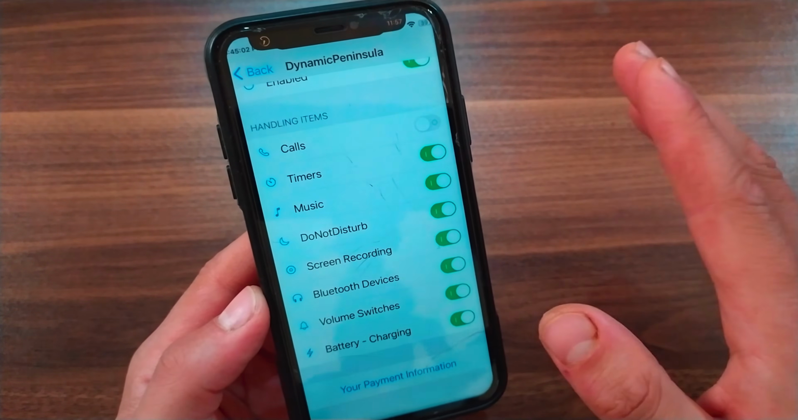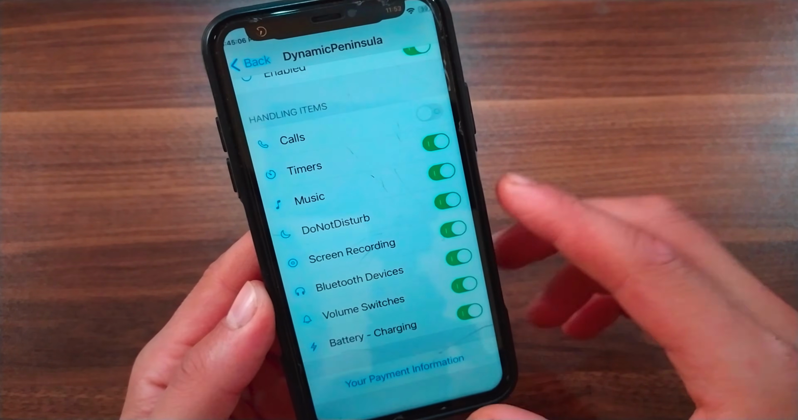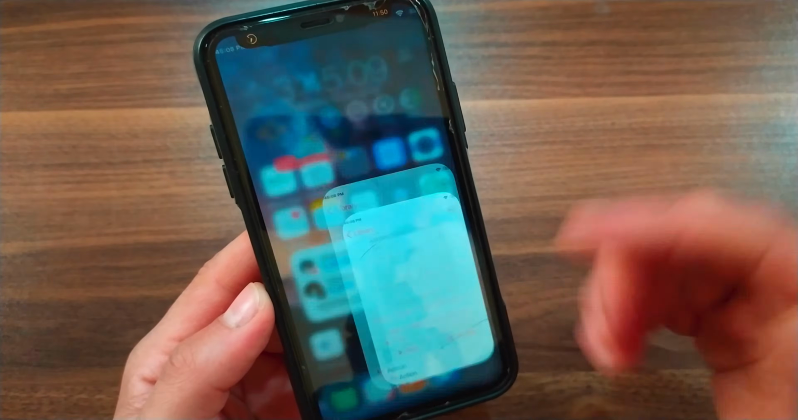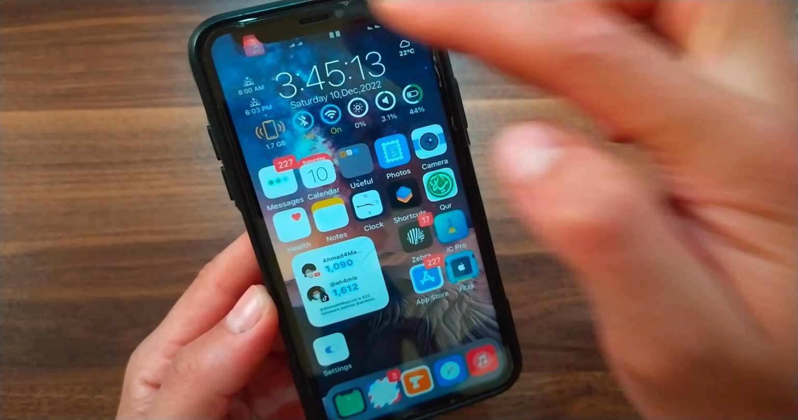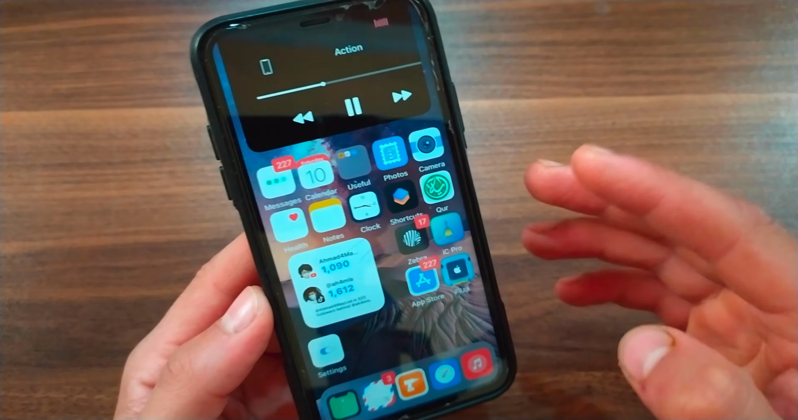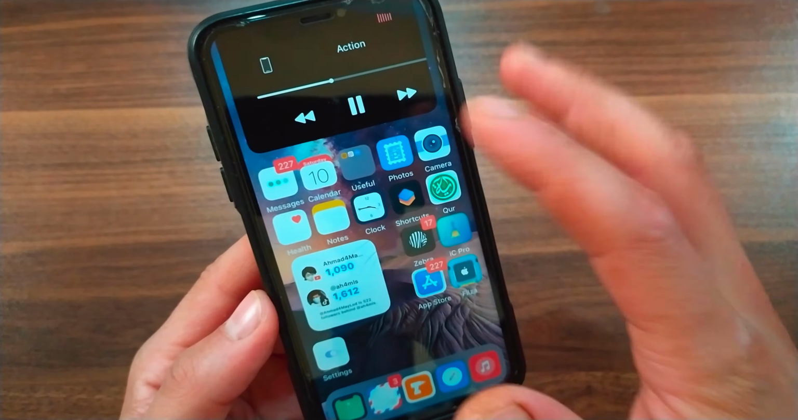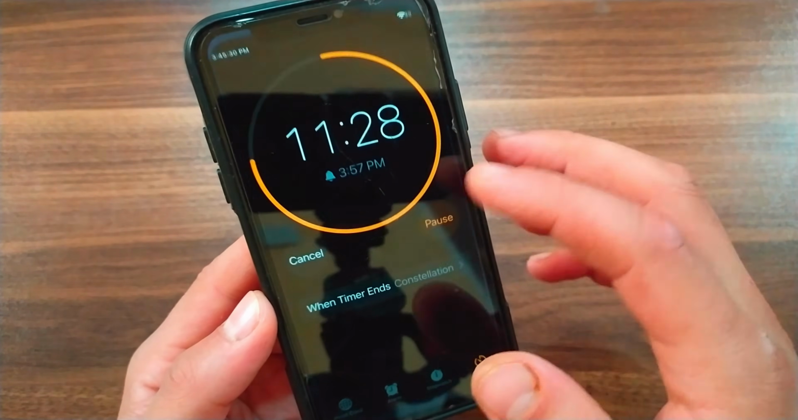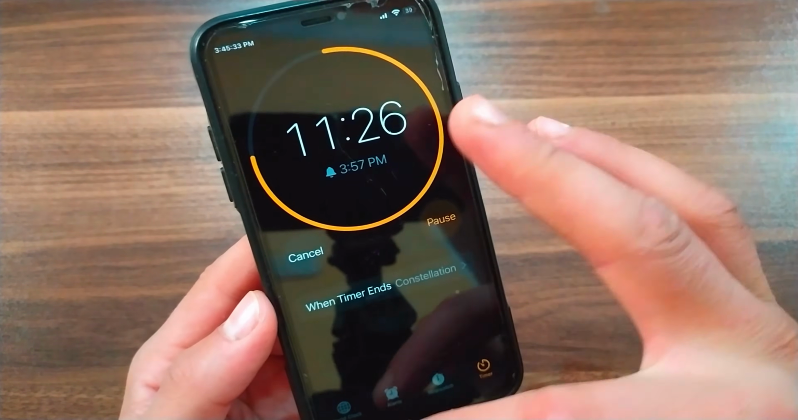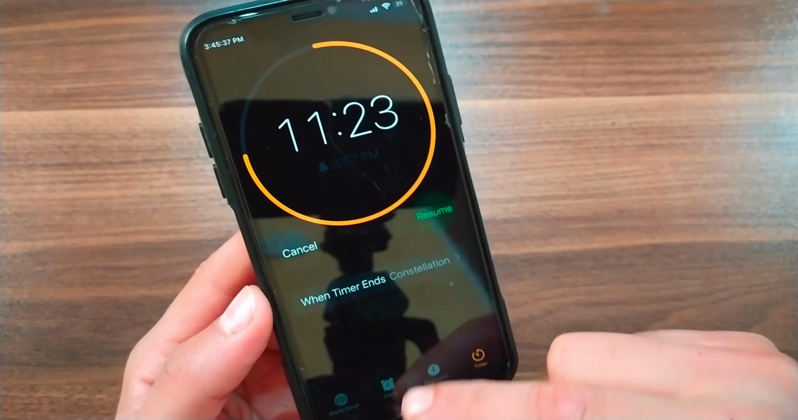Now, how does this tweak work? It's simple. After downloading and enabling the tweak, just go and play some music. Okay, I will play some music, and boom, as you see, this tweak will bring these beautiful animations to your device. Now I have Dynamic Island on my iPhone X running iOS 14. Now I'm gonna try using the timer. This tweak is really cool and will make the notch more interactive with this beautiful animation.